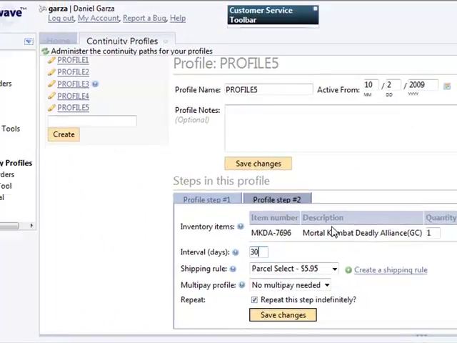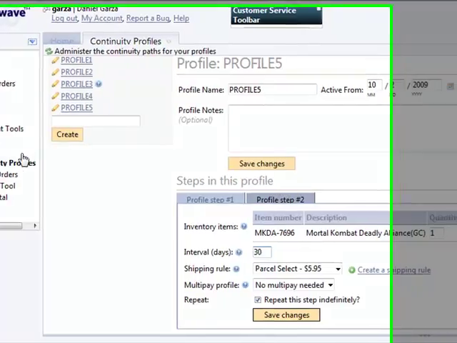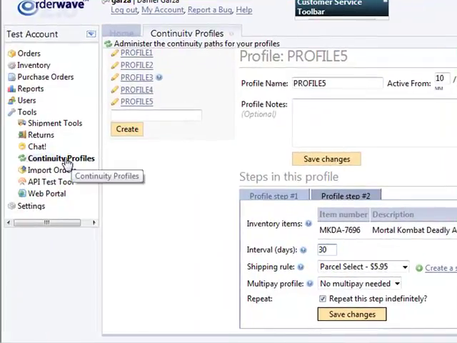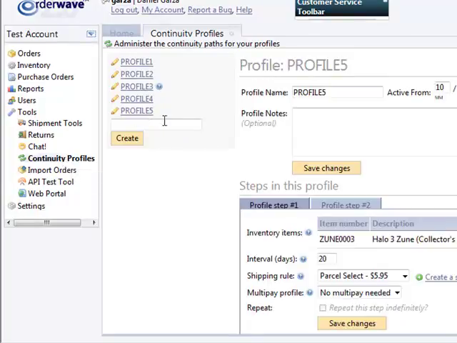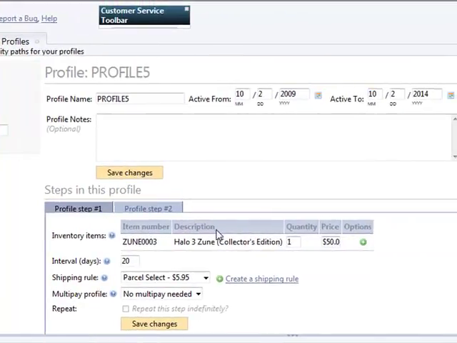Once your continuity is completed, if you want to edit your continuity at any point in the future, you can come back here to the Continuity Profiles button. You see your profile is listed here. You can click on it and your steps appear, and now you can edit your profile at any point in time.